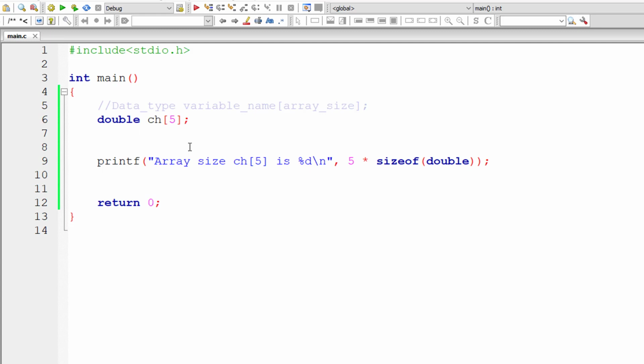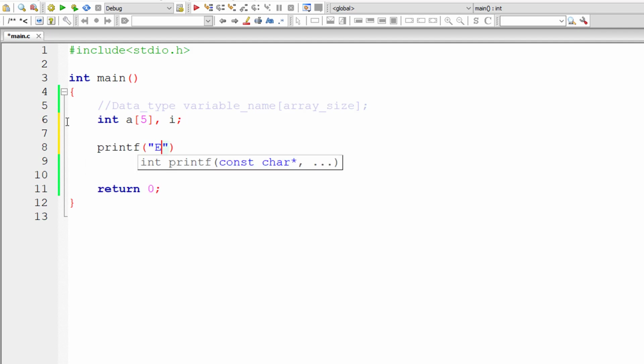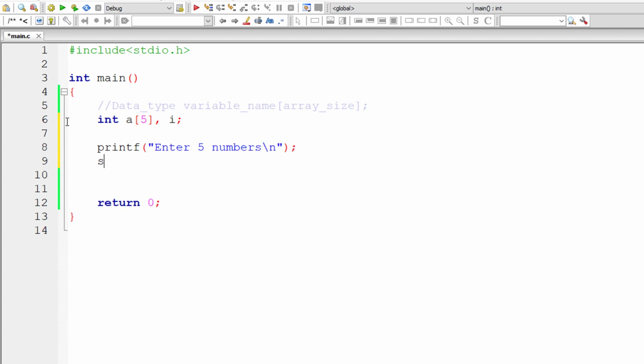So now let me remove these. Let me have int a of 5. So let me show you a general way of accepting values from the user for an array variable and printing out the array elements onto the console window. It's very general. I'm showing it to you because we'll be using the same thing in most of the array programs. So I'll ask the user to enter 5 numbers using a for loop.